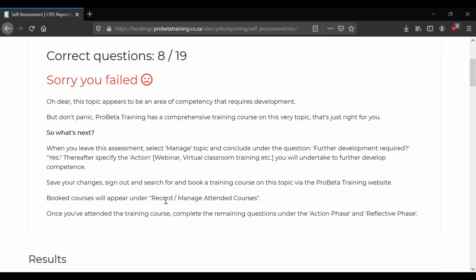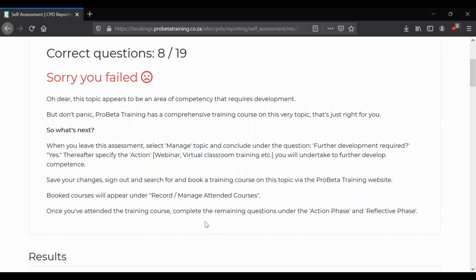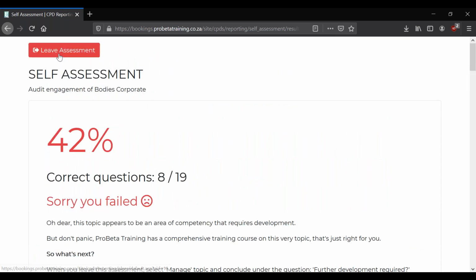Also take note that all courses that are done with ProBeta or with an external provider can be recorded under the Record or Manage Attended Courses button. If you navigate down the screen, you can see all of the questions that you got right or got wrong. We will then leave the assessment. Once the screen loads, we'll click on Show More.